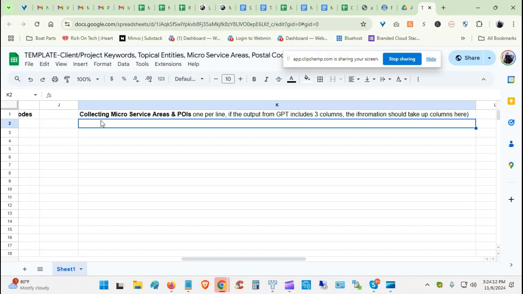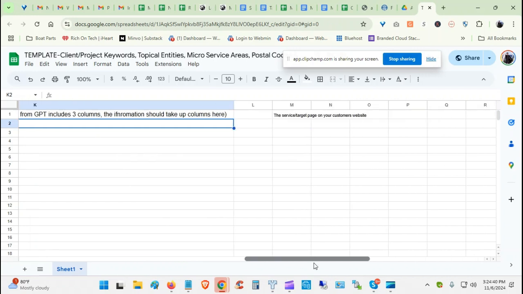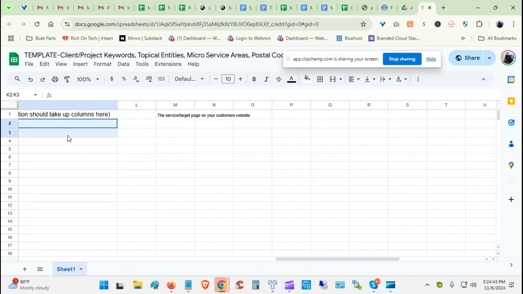So I have content collectors, and I have content generators who generate our articles, as you will see in the later subsequent videos of the SOPs. And then I have people who actually use Schema Writer and use Yax to publish the information. So here is collecting microservice areas and POIs. And again, one person will put this in here, and then whoever's actually inputting into using the software to publish will come back and get this information here.